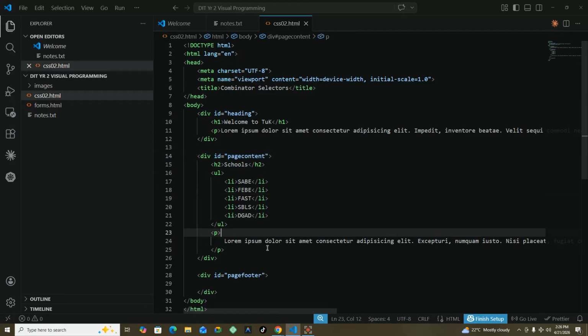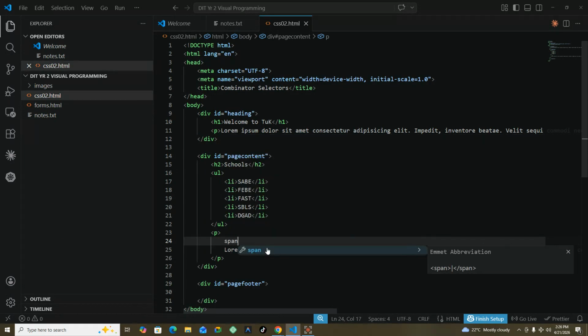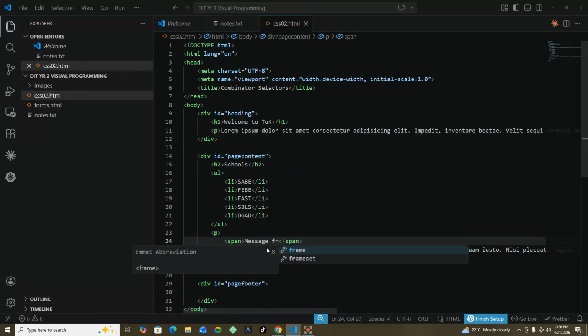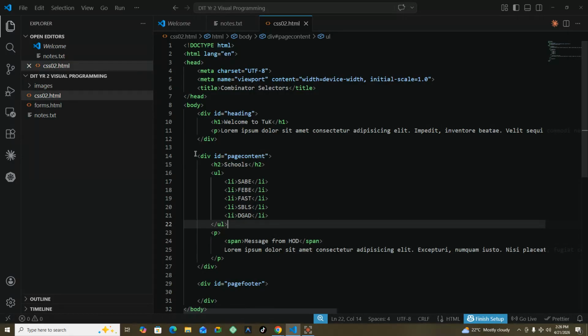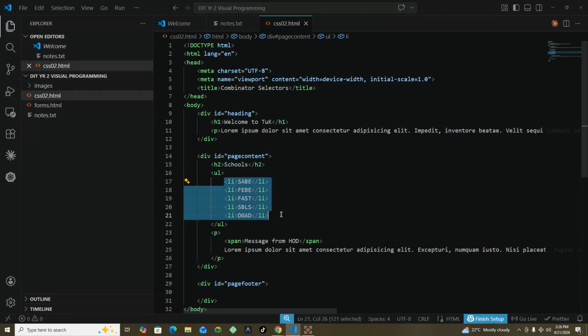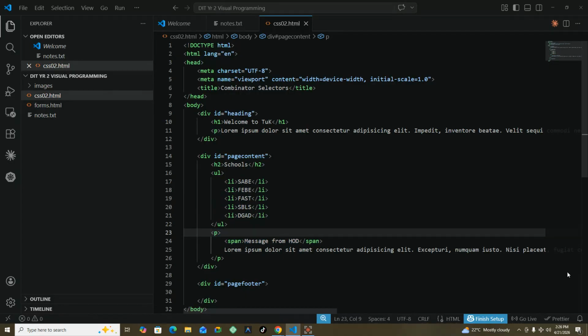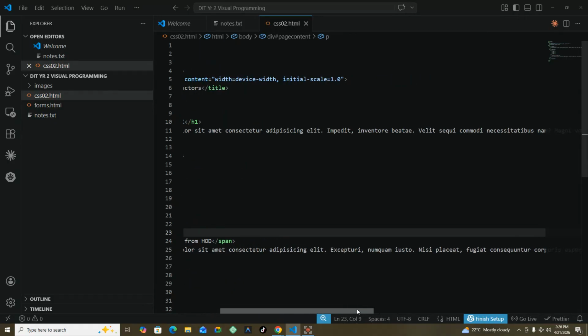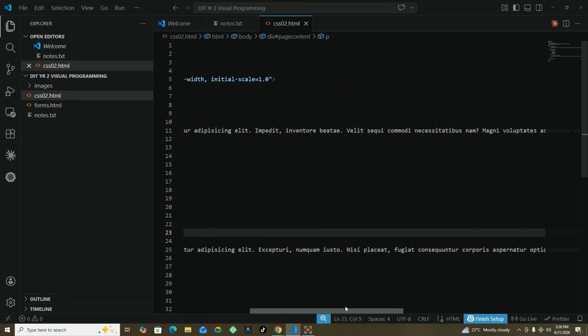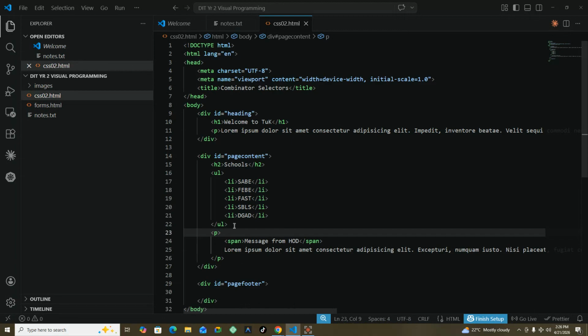But inside this paragraph, I can have a span here, and I'll maybe give it some text like message from HOD or something like that. So this is the parent, this is a child, this is a child, this is a grandchild, this is a child, this is a grandchild, and of course, since this is a child, inside this paragraph, I can also come and add other things inside it. So you get the idea. So I can go as deep as possible.